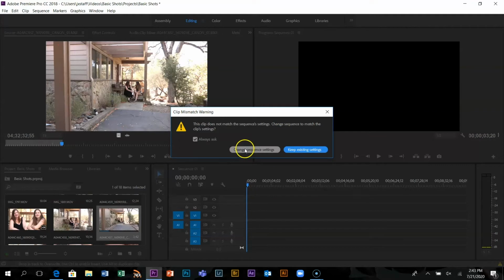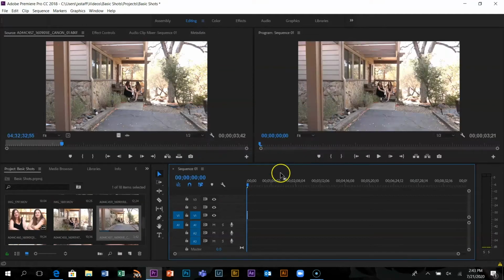Now notice how it gives you this choice here. If the clip does not match the sequence settings, it's telling me this clip is a higher resolution because the camera was set higher. But you remember we made a new sequence with the resolution we want. So in this case, I'm going to say keep existing settings. Sometimes you'll be able to say change the sequence settings, and Premiere will automatically set it. So I'm going to basically do that.